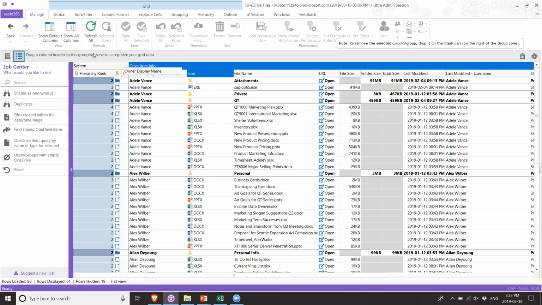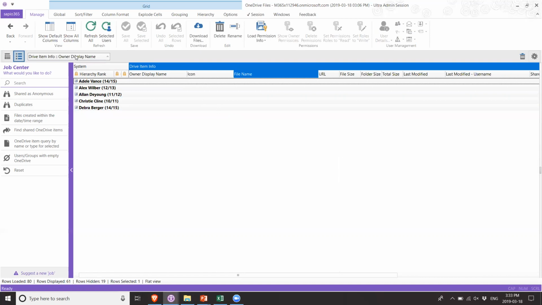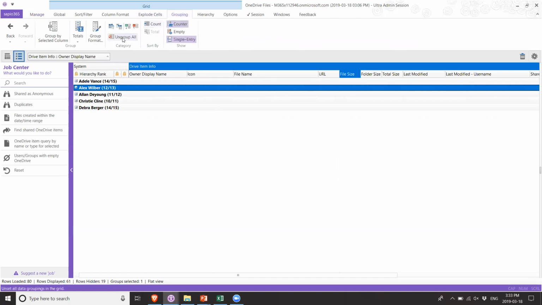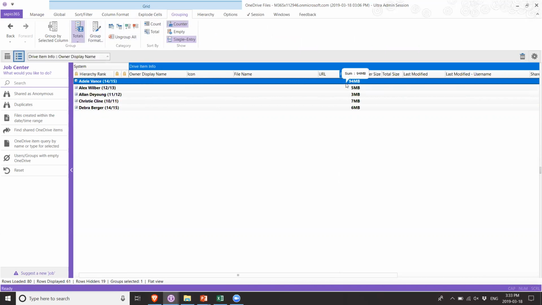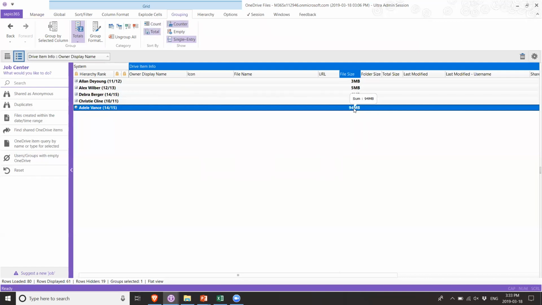So let's look at my users and try to understand their usage of OneDrive. I have categorized all those OneDrive items by the user that they belong to. And then I can do stuff like going to the grouping settings and applying totals on the file size, where I can quickly gather a summary of all those file sizes. I can even sort my users based on how much data they're using, and thereby understand a little bit about the volume and adoption of OneDrive in my organization.